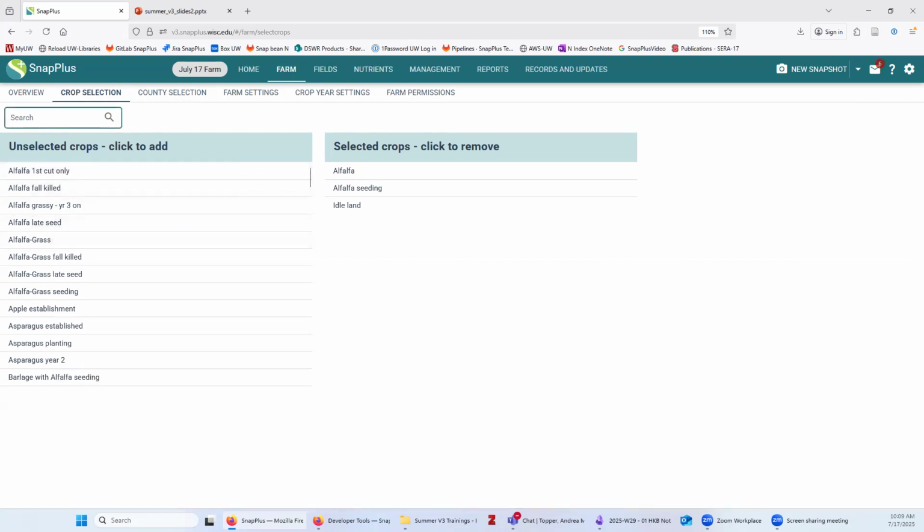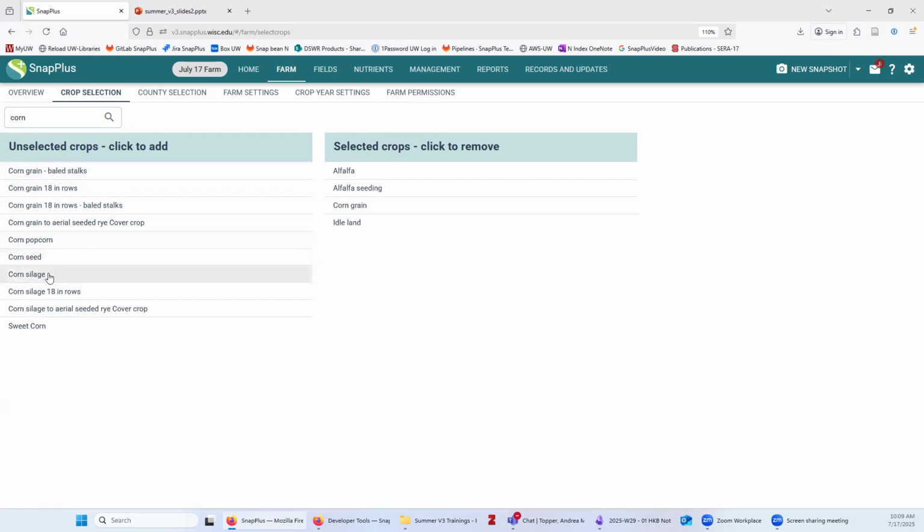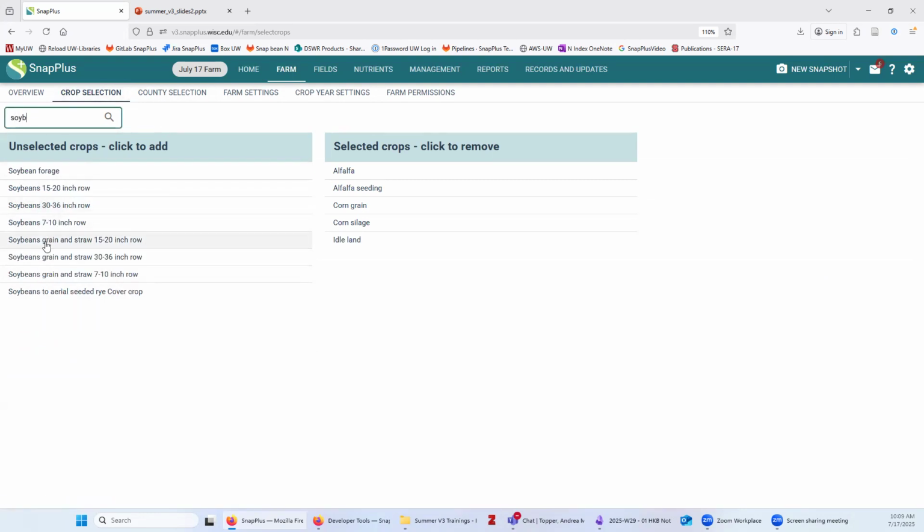So I'll click on any crops on this left-hand side that I'd like to add. And one thing I can do is also search by starting to type a crop name, and then I filter my list down to see only those crops that have that name. So it makes my life a little bit easier if I don't want to have to scroll quite so much to get my crops added here.